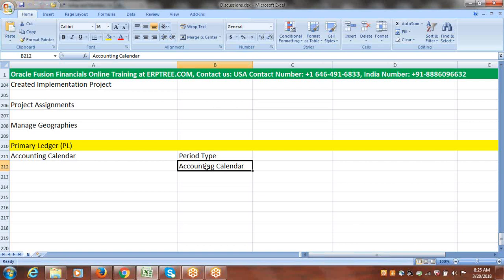If required, we will modify. Otherwise, we can load the accounting calendar related periods from data loader, by using the data loader sheets. In the sheets you can provide that information, and we can load it to the system.